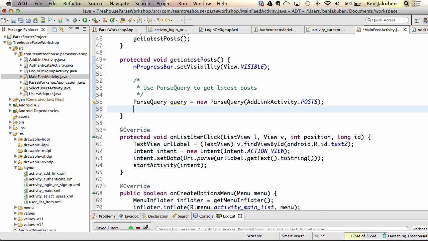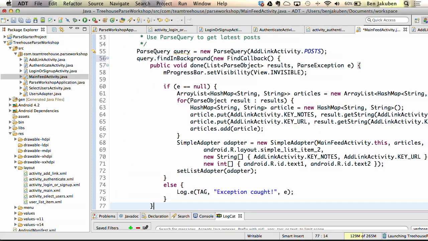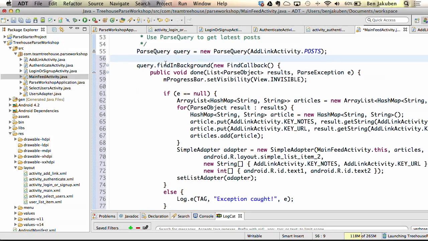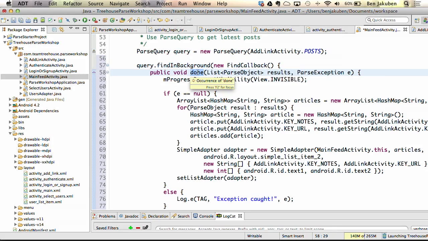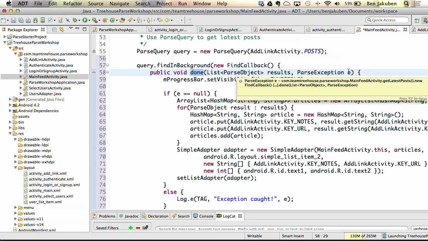And now I'm going to paste in a little bit of code to do the find in background, and we'll talk about what this is actually doing. Okay, so here we're calling query.findInBackground, and we're defining the find callback here as the parameter. Once again, the name of the callback method is done, just like we saw with the users. And here we return a list of parse objects called results, and also an optional parse exception.